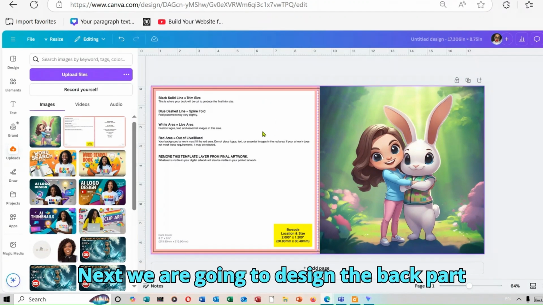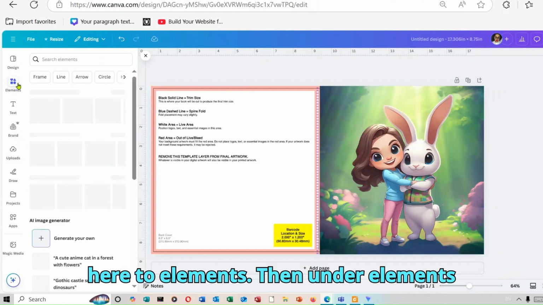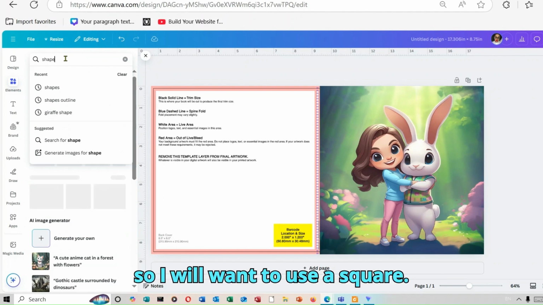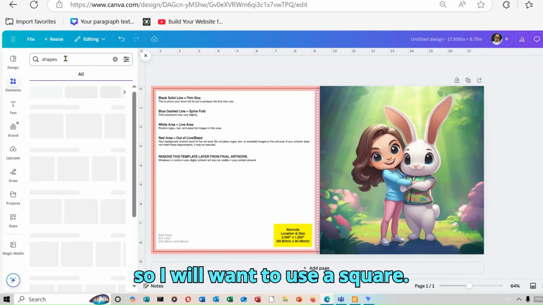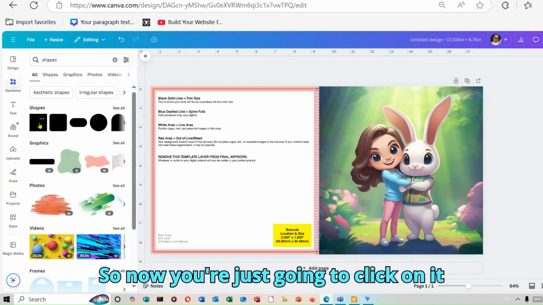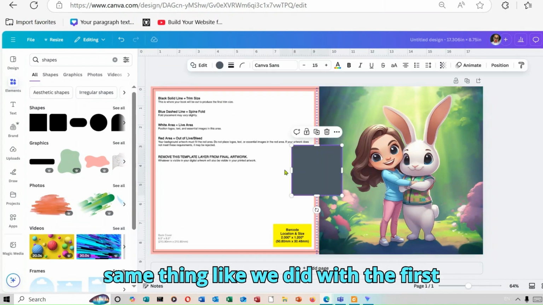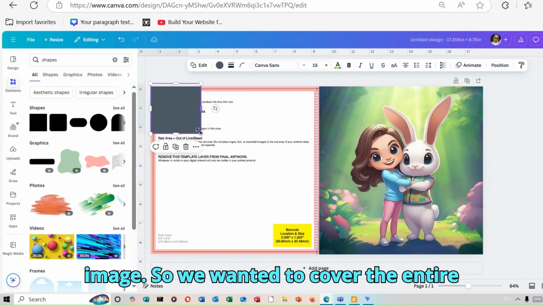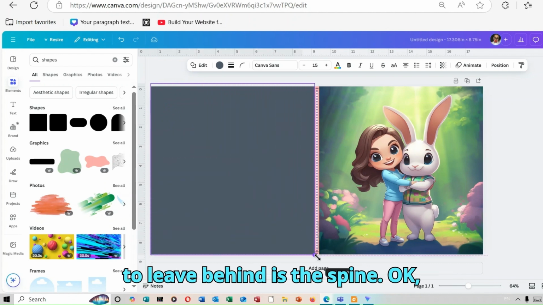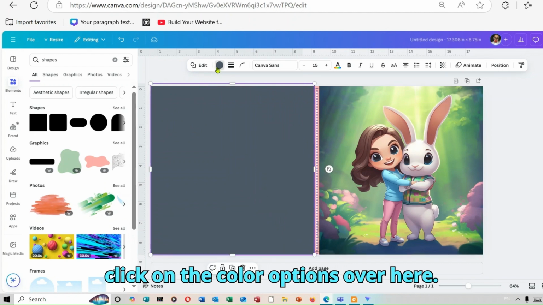Next, we are going to design the back part of the book, and we are going to come over here to elements. Then under elements, you're going to search for shapes. Okay, so we want to use a square. So that's what we are going to be looking for. So now you're just going to click on it just like that. So we are going to do the same thing like we did with the first image. So we want it to cover the entire back part just like this. So all you have to leave behind is the spine.